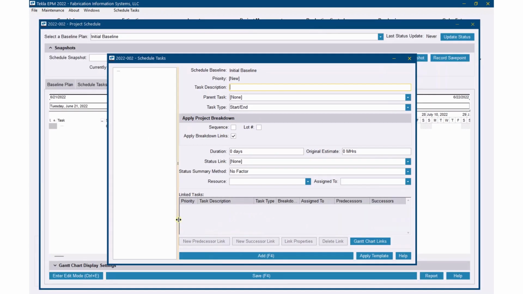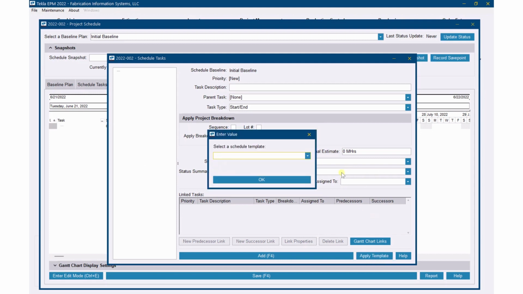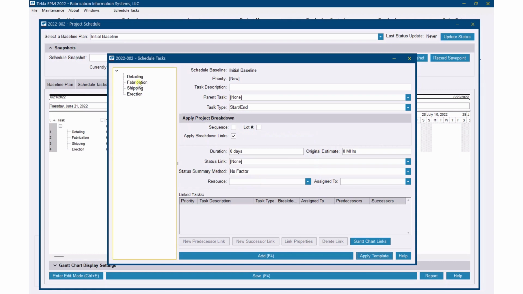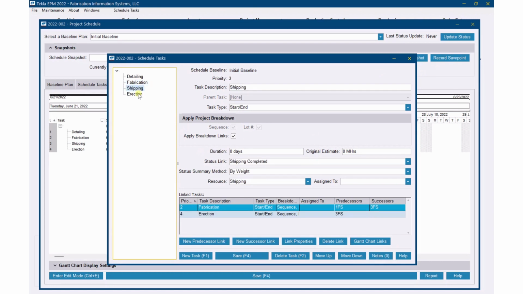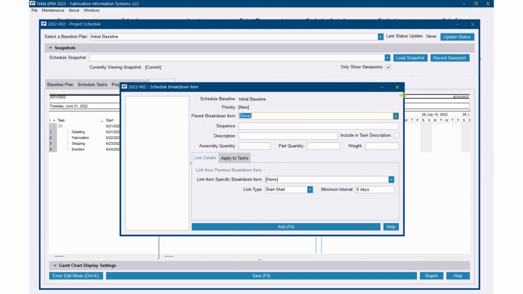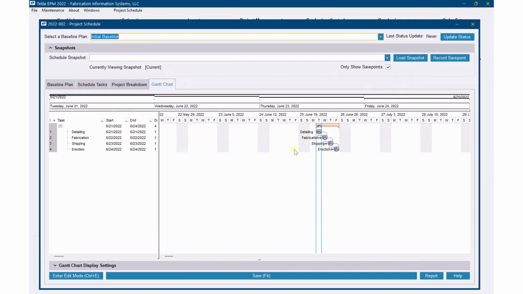So when I first come in and no schedule has been built, it comes up asking me about tasks, but you'll see down here in the bottom I've got an apply template button. Then we'll select that and then I'm going to pull my template that I did for my schedule. Go OK, and you'll see that brings in all of my tasks here. If I flip down through there, we'd see that I have it built just the way I did in my template. And if I go to the Gantt chart, I see I've got detailing, fabrication, shipping, and erection.